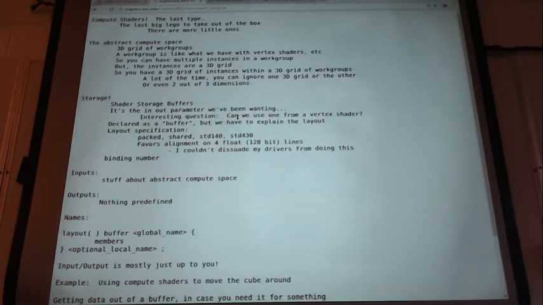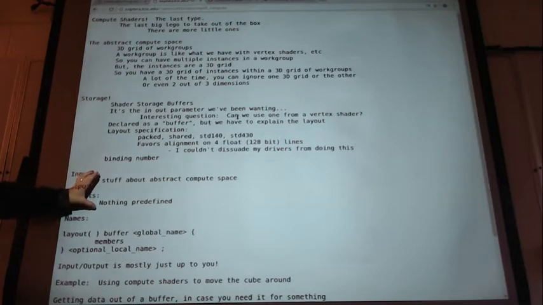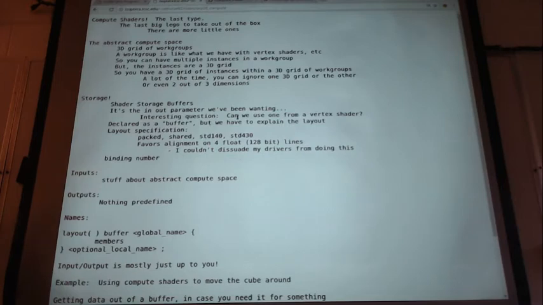For storage on these things, the inputs and outputs are really not nearly as rigidly defined as any of the other stages. You know, with the geometry shader, you're getting in a primitive, and that's what you deal with. Here, there's nothing like that. It does have some built-in inputs that define where you are in the abstract compute space and how big the abstract compute space is. So you can find out which work group you're in and which instance within that work group you're in, in 3D coordinates. But for the rest of the input and output, you have to figure it out.